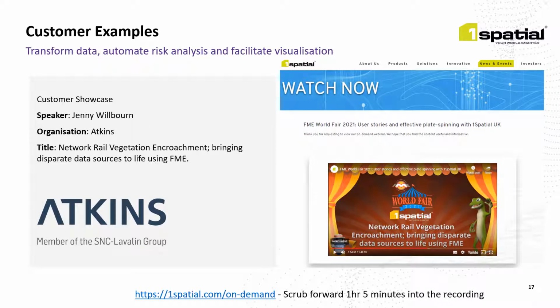Then once you've found that session, immediately afterwards, so straight after Gwilym's slot, about an hour and 5 minutes into the session, up will pop Jenny Wilburn from Atkins. She focuses her session on bringing disparate data sources to life to help visualize risk of vegetation encroachment on the UK rail network. For this project, Jenny explains how FME helped them manage the processing of a huge volume of LiDAR data.